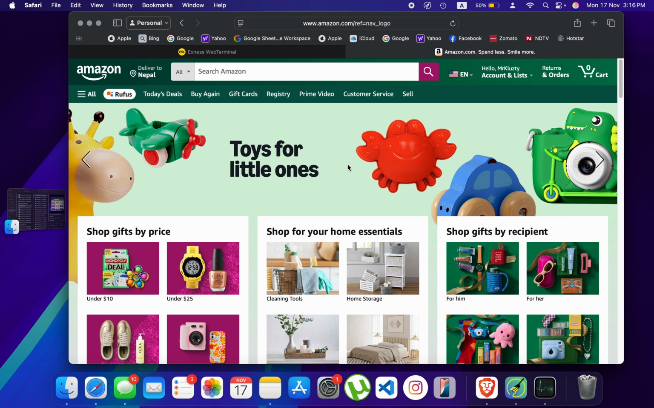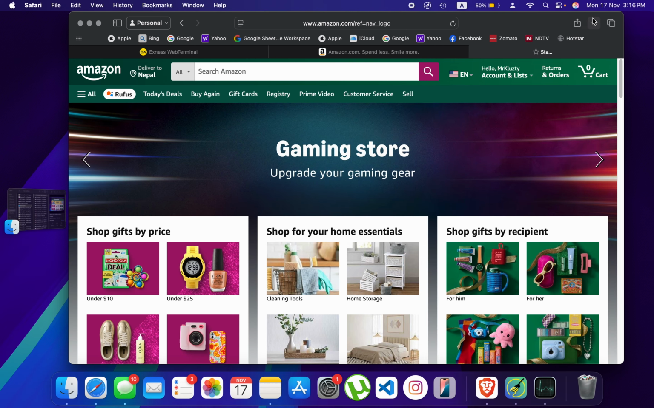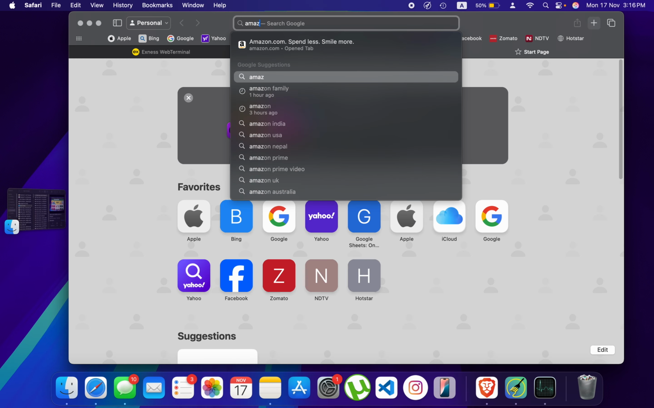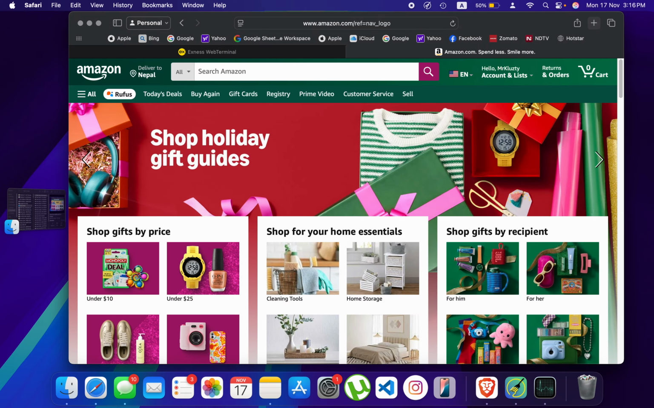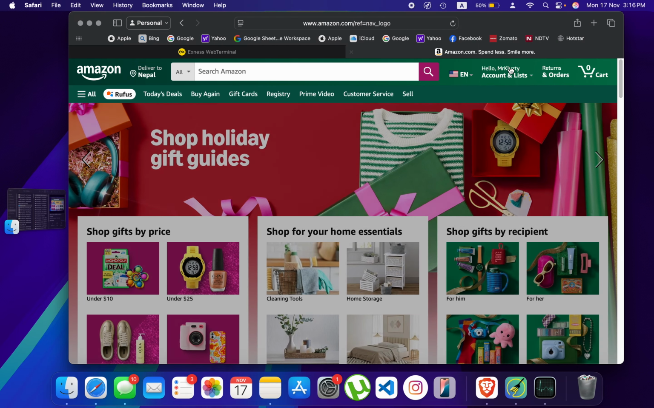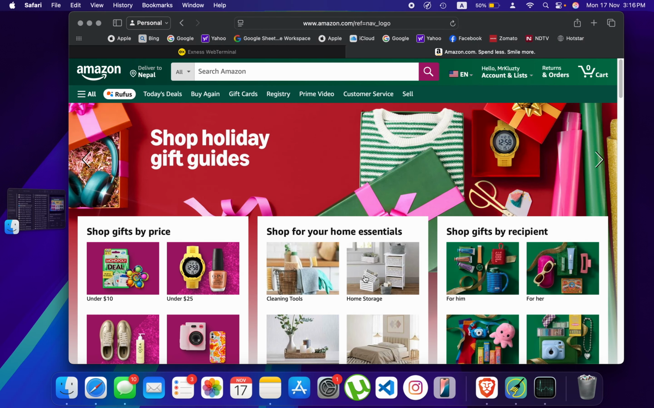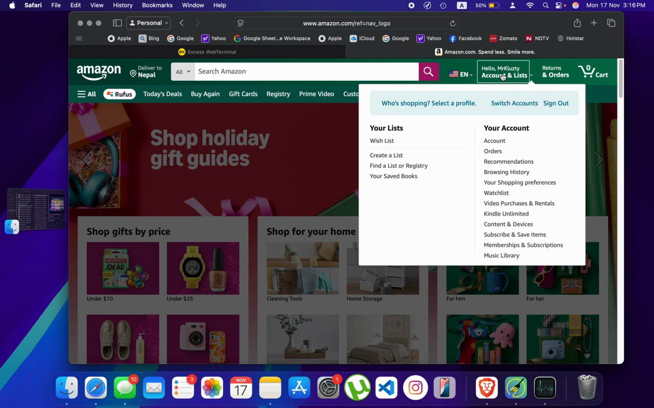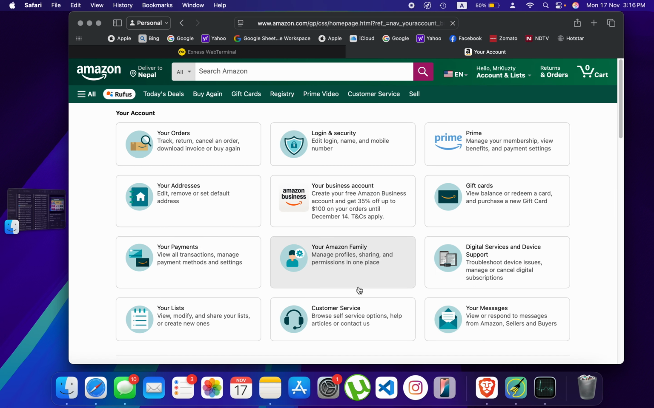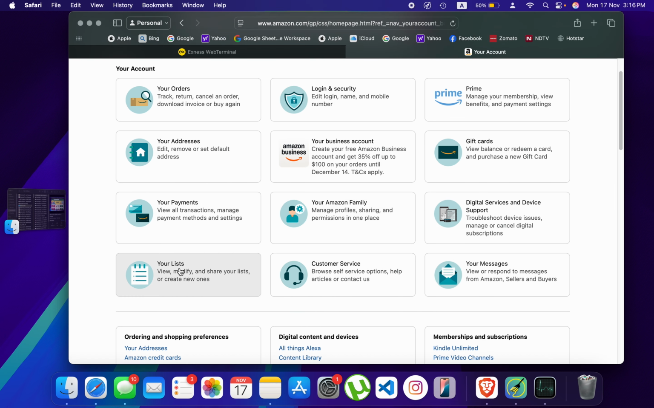So first things first, all you need to do is simply go ahead and open any browser that you prefer using and search for amazon.com, just like that. And once you've done that, make sure that you are logged in into your account, and now just go ahead and hover over accounts and list, and then you can simply go ahead and click on it if you want to. This is where your lists are going to be right here on the left.